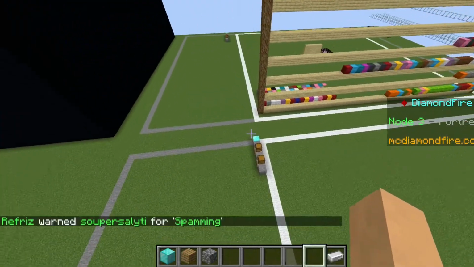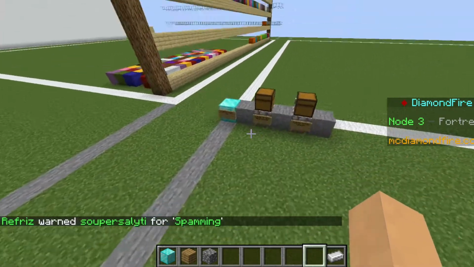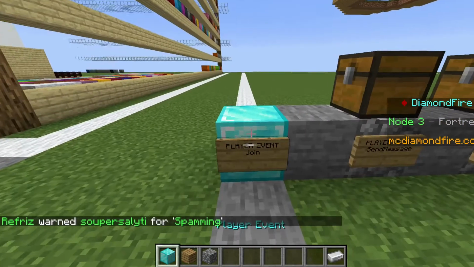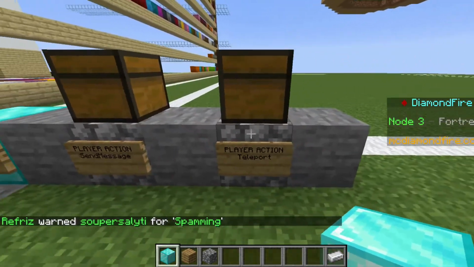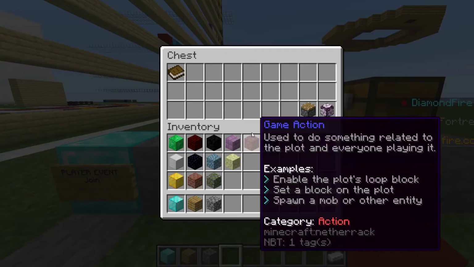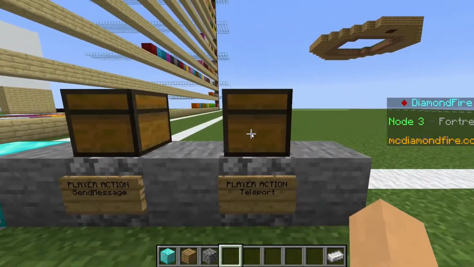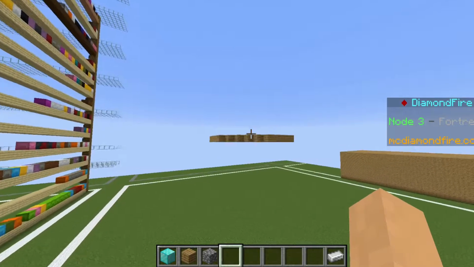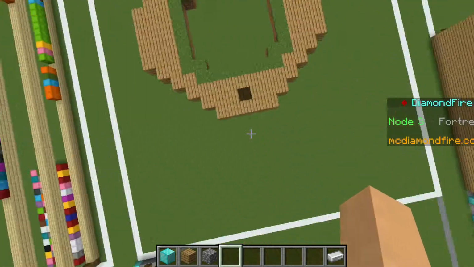So I have just showed you how, just placing down 3 blocks and very easily typing a message into chat and right clicking where we want them to be teleported, you can start making your game.